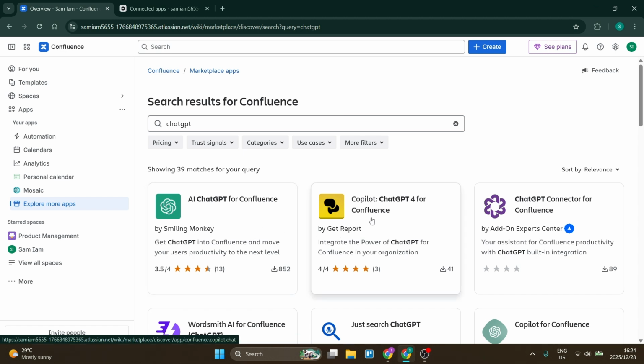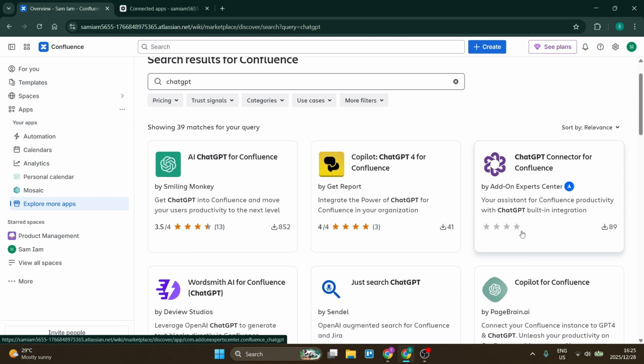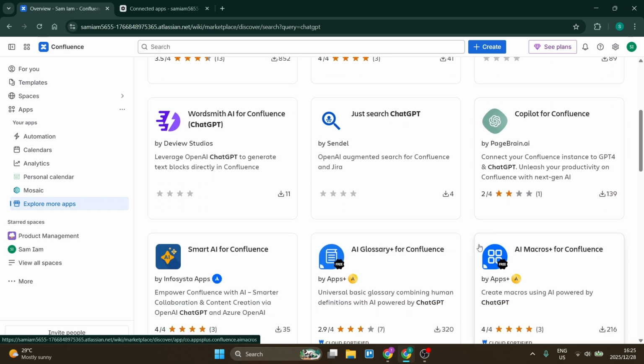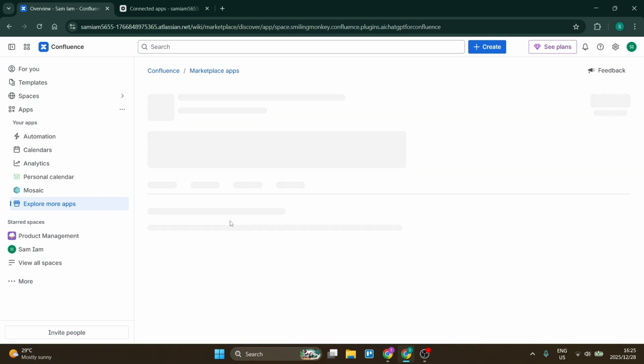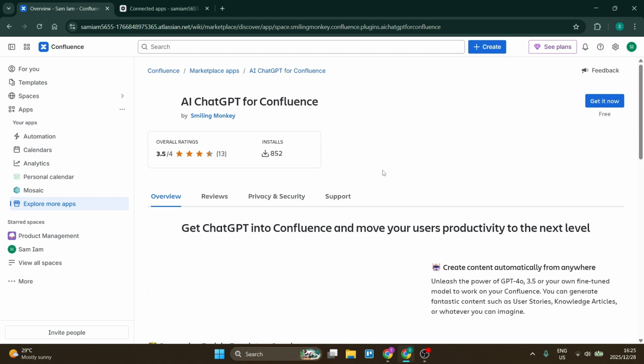There is a Copilot ChatGPT 4 for Confluence. There is a ChatGPT connector for Confluence. All of these would be okay. However, we are going to use this one over here. It's got almost 1,000 downloads. So let's go ahead, click on it, open it up quite simply.